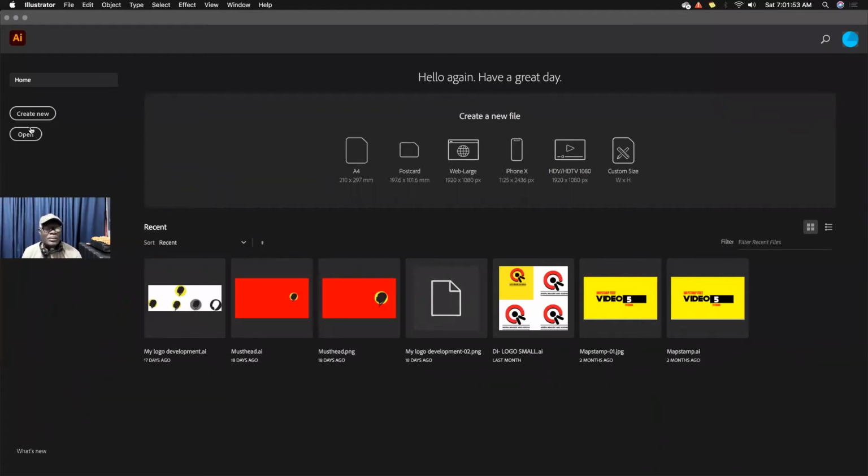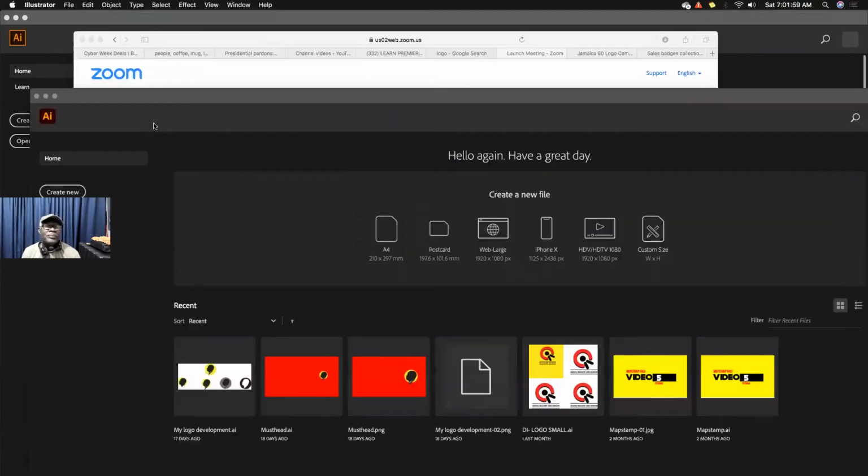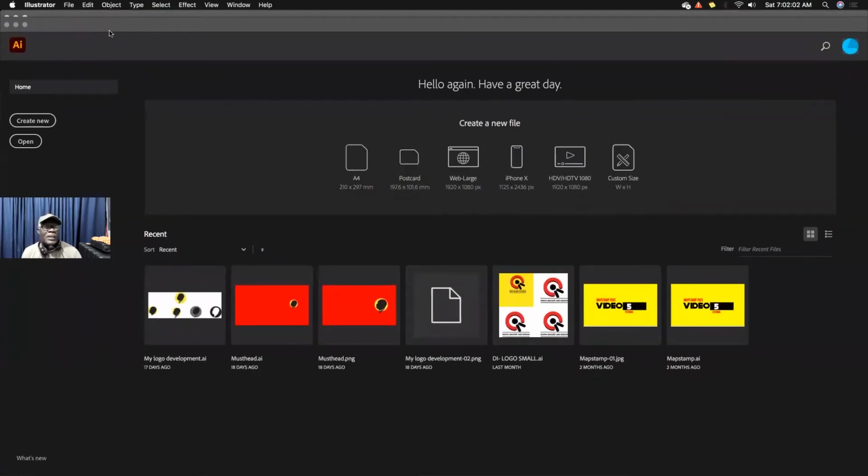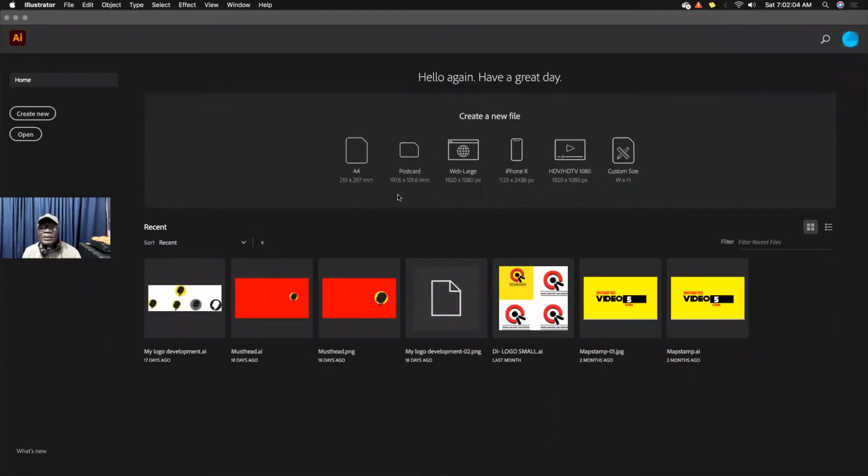Now, once you launch your Illustrator, you'll be confronted with this window here. Either you select if you need it for A4 size, the postcard we don't use, or if you are designing for the web, large, or you are designing for iPhone, or you are designing for video, you can select that. We don't use the postcard. I'm going to create a new document here.